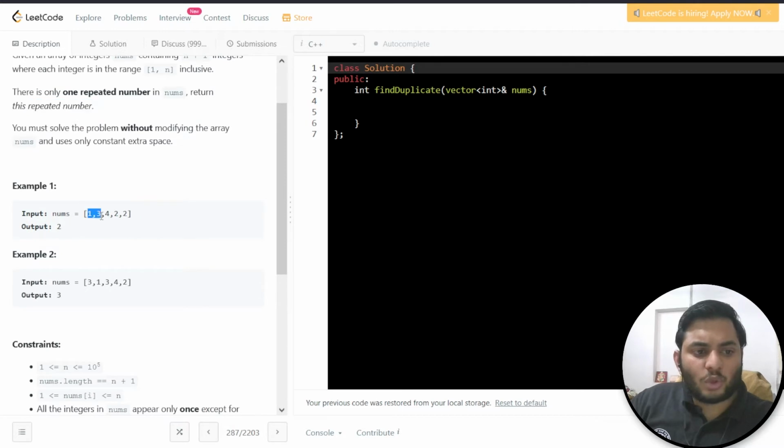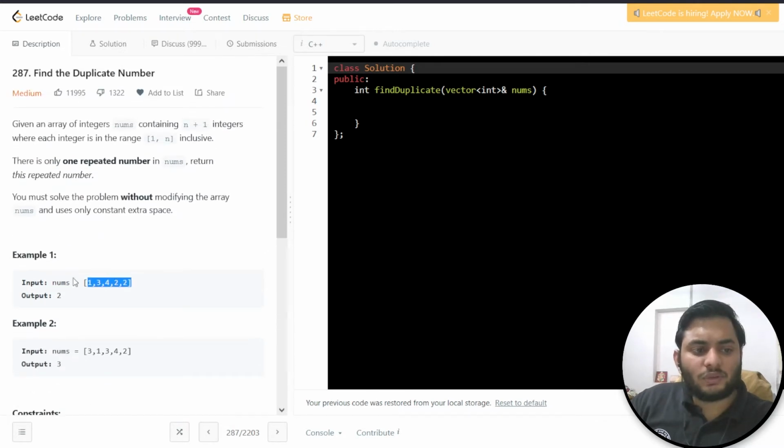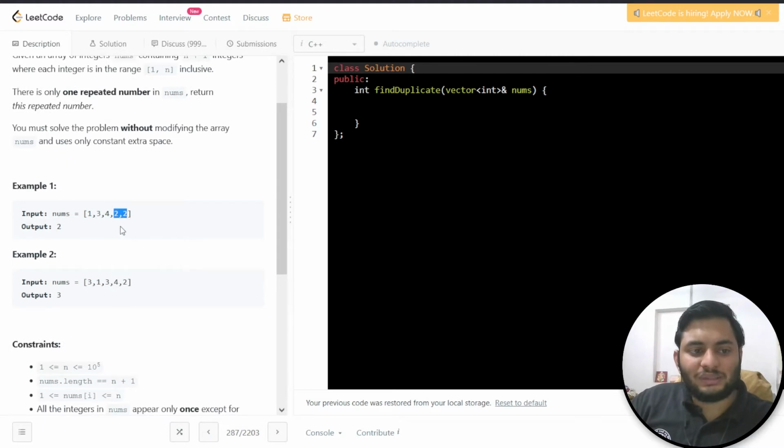So for this, the size is 5 and it is showing that it would have n plus 1 integers. So n becomes 4 here, right? N plus 1, so 4. So 1, 2, 3, 4, you will get all values between 1 say n. Now there are two 2's in it, so return 2. In this, the element which gets repeated is 3, so return 3.